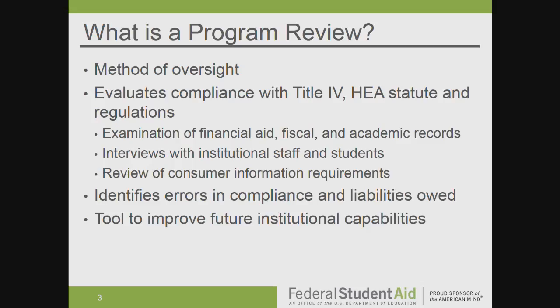What is a program review? I'm glad you asked. A program review is a way that the department checks to ensure schools are adhering to compliance requirements and determines if an institution is financially solvent and administratively capable of administering the Title IV programs. We look at students' academic and financial aid records, the business office ledgers and account statements, and sometimes we might have to interview students and staff.